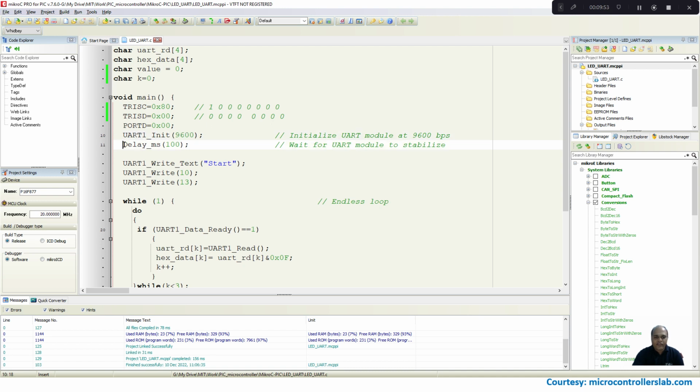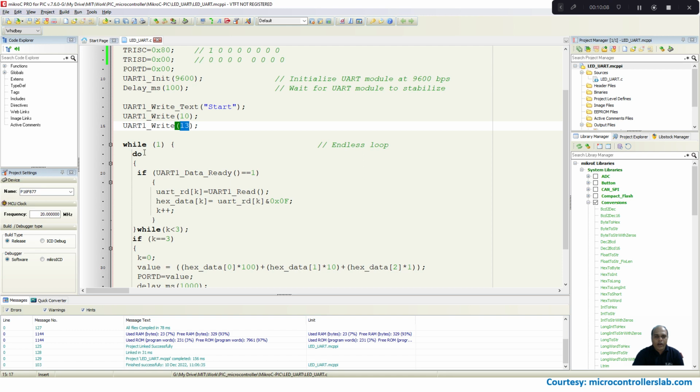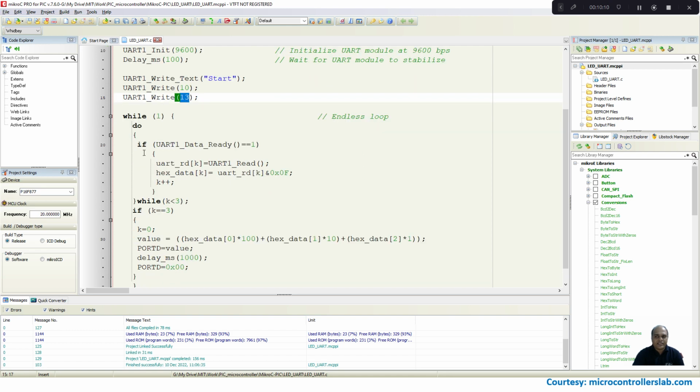So we wait for some time for the UART to get initialized. Then I'm going to check whether the UART is working by sending a text, start. Then we put a new line and a carriage return so that it will come to the next line. Now in the while loop, I want to check whether the data is coming from the computer. Once the data comes from the computer, I have to get the data.